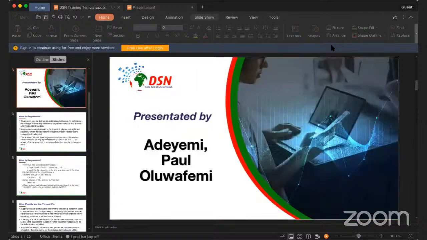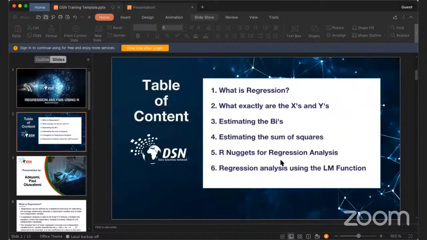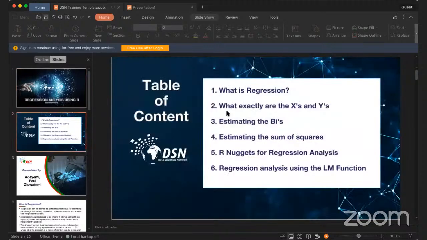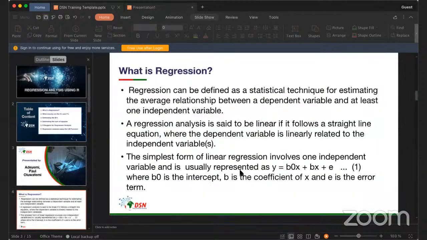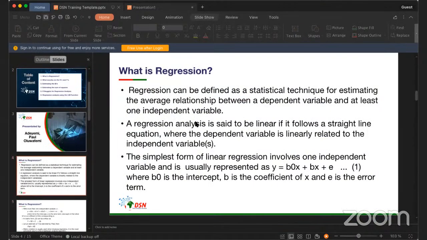All right, so regression analysis using R. You find the table of contents, what we'll be studying: what regression is, what exactly the X's and the Y's are, the estimate of the betas, estimating the sum of squares, and some codes that we can always remember. And then regression analysis using the lm function. Now, in continuation, we see what is regression.